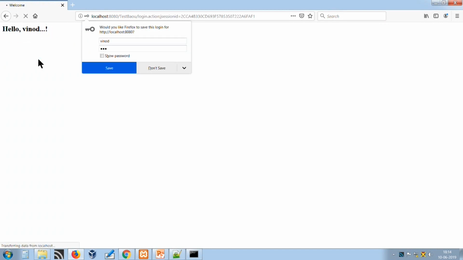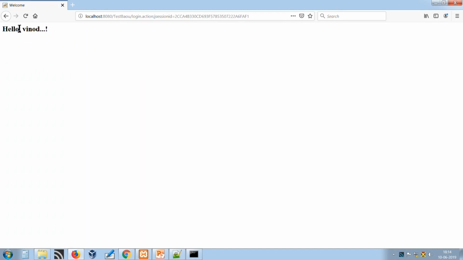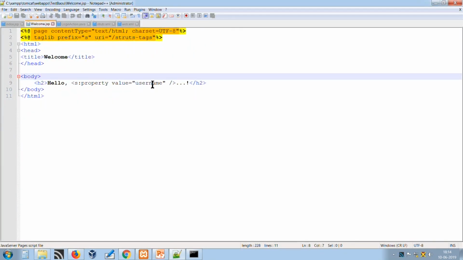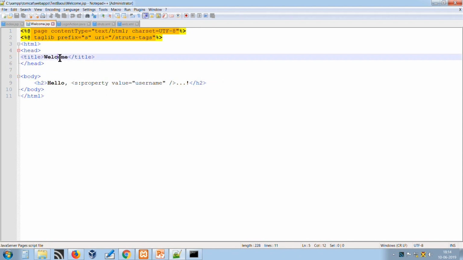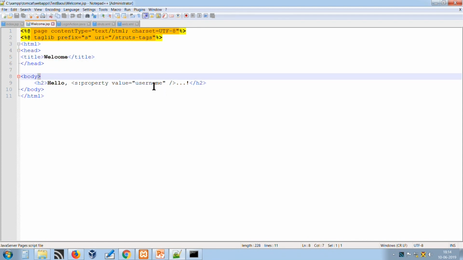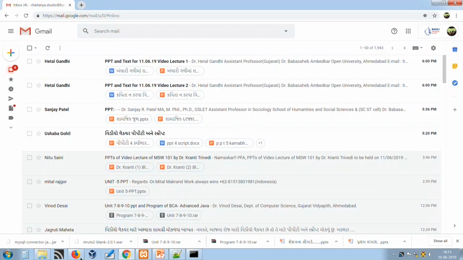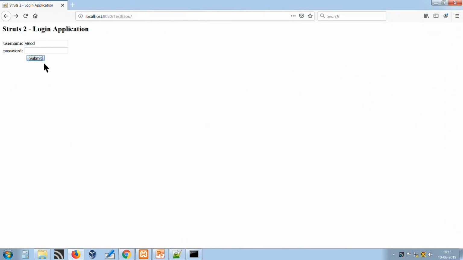Let us see. It welcomes us, hello Vinod, with the username as we have mapped in the presentation layer. See welcome, hello, and using the getter method of username, it returns the entered username. But now suppose we are entering a wrong credential: the username is right, but we enter a wrong password like test, and submit it.